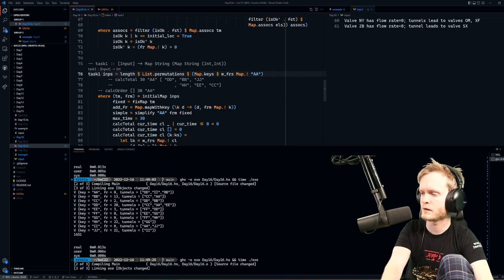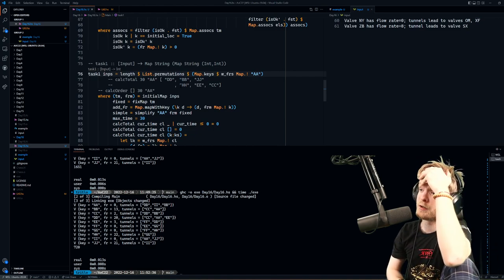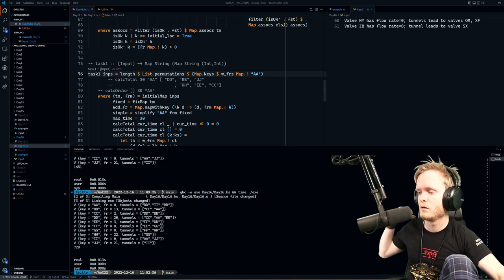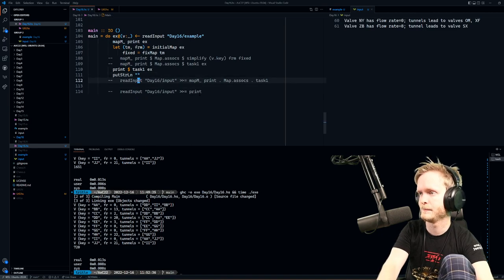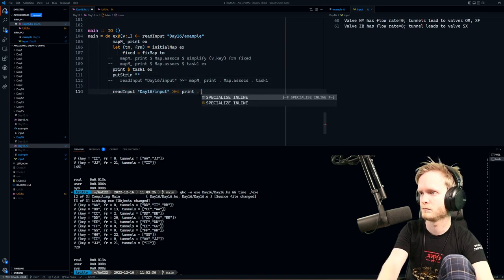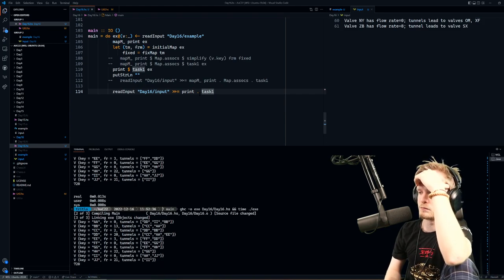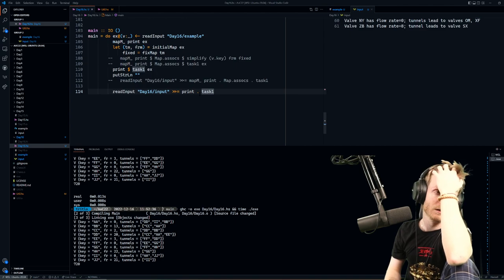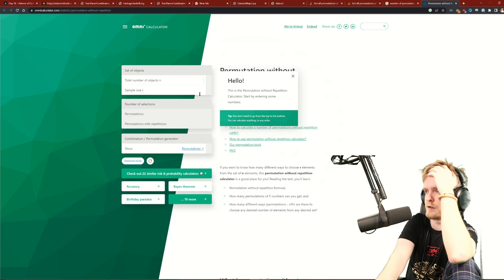How many permutations are there? There's only 720 permutations for the example. For the input, however, it takes a while. Yeah, it's probably too many to actually do it.